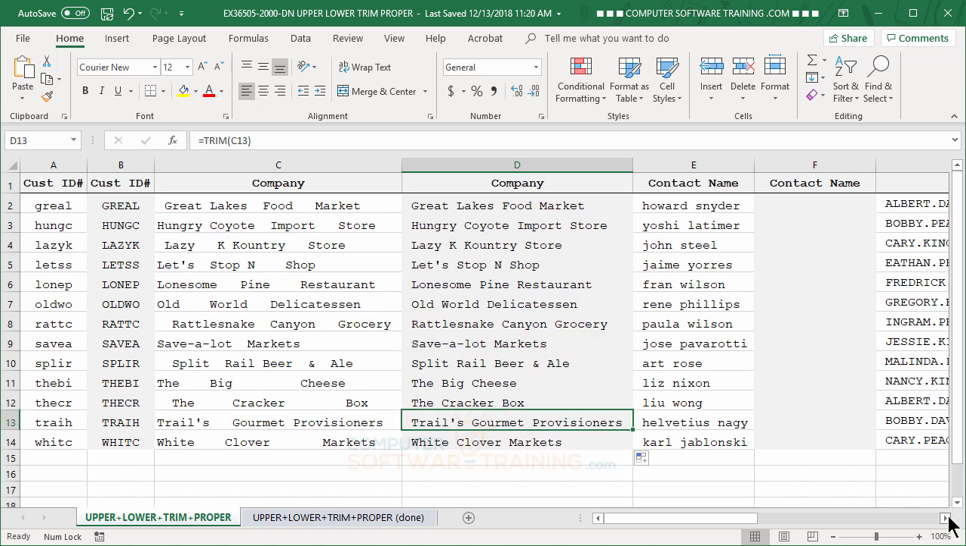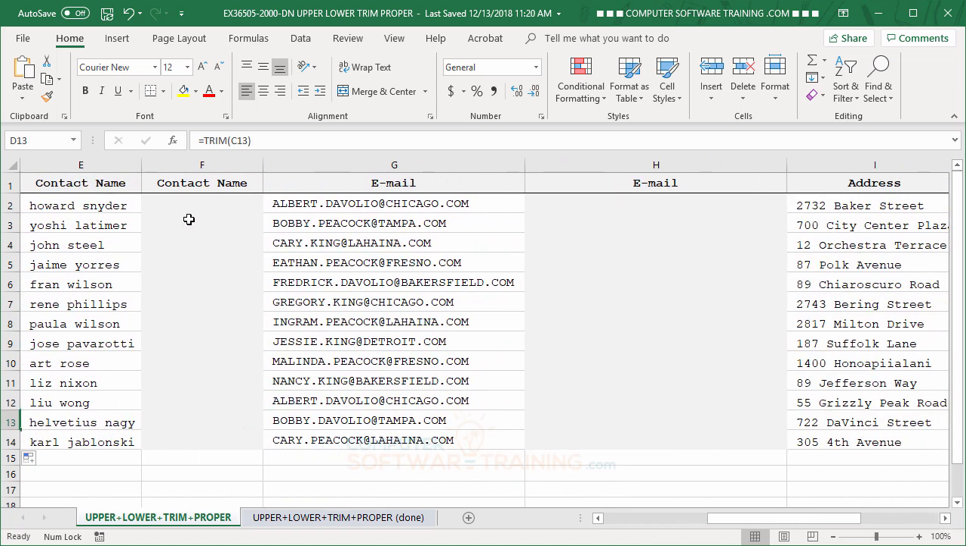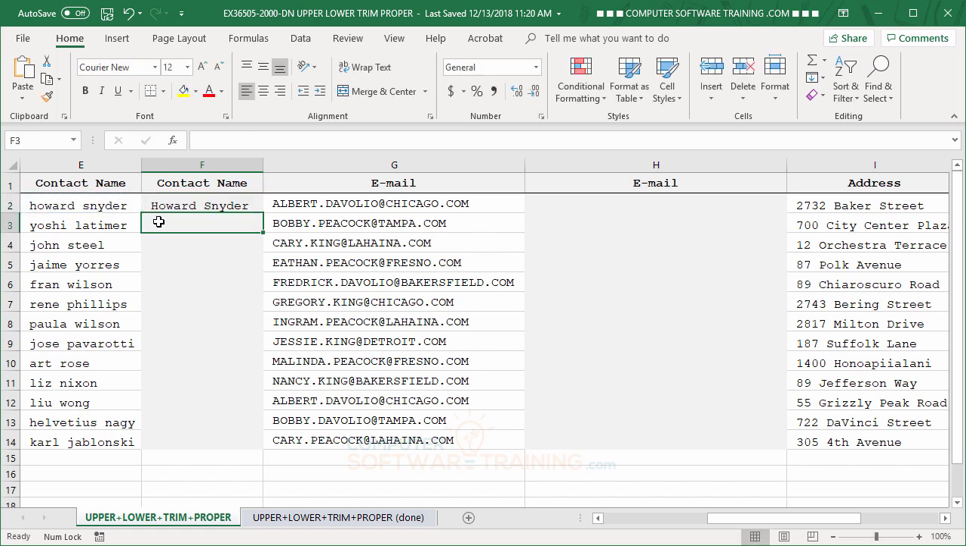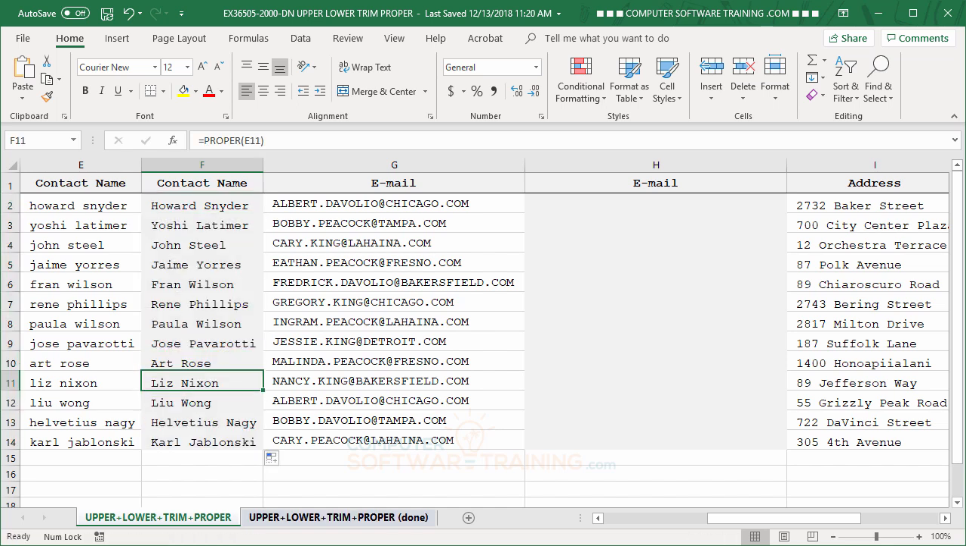So that looks good. Now a little bit further over, we have where we'd like the first letter of each name to be uppercase only. We don't want the whole thing uppercase, just the first letter. So here we're going to type in equal PR, and we're going to get PROPER. That's this one here. So we double click that one, click on to Howard here, enter it, go back to it, and double click it and copy it all the way down.